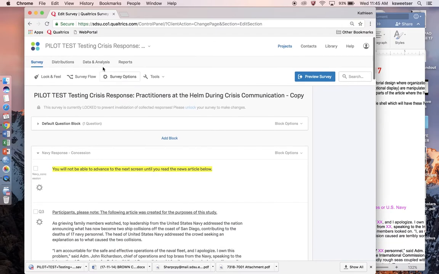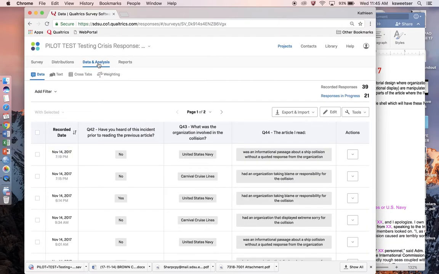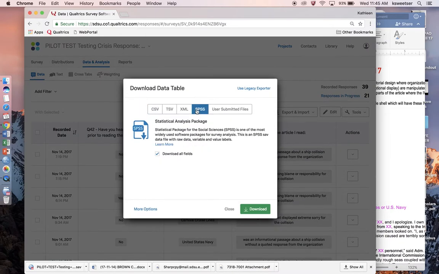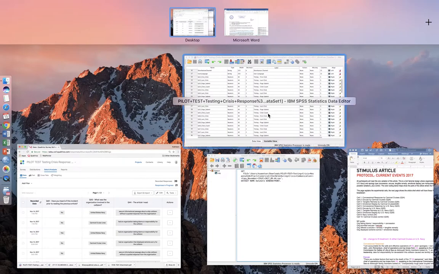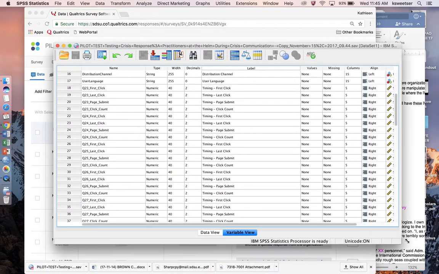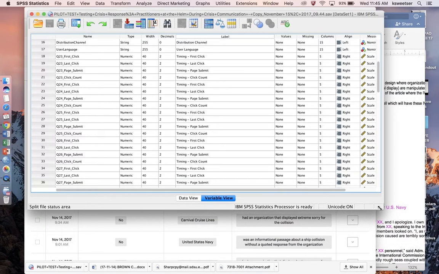So in order to download, you go into that particular Qualtrics file, that Qualtrics project. You go into data analysis, you go export, you export data. You're going to do it as SPSS, and then you press download, and then it's ready for you to open. So I have it already open on my computer, and this is what Qualtrics has given me in SPSS.